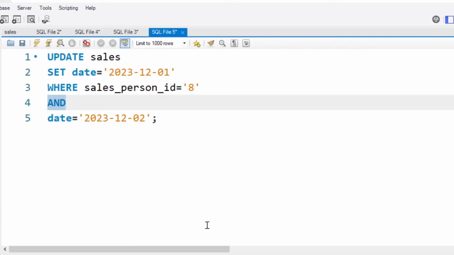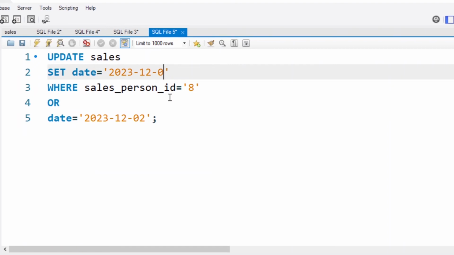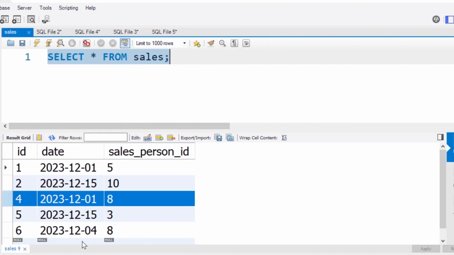We can also do updates using the OR query. So let's change the AND here to OR, and we're going to set the date to be the 10th. So update sales table, set the date to be the 10th of December 2023, where the salesperson ID is 8 or the date is the 2nd of December 2023. Now we actually know here that it doesn't matter what the date is because it's an OR command. Both of these are 8, so it's going to change both where it's 8.